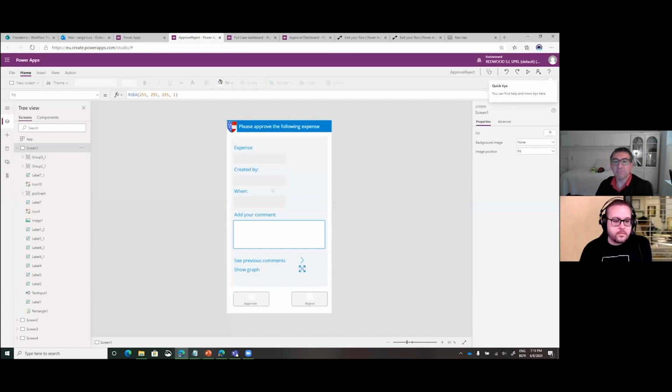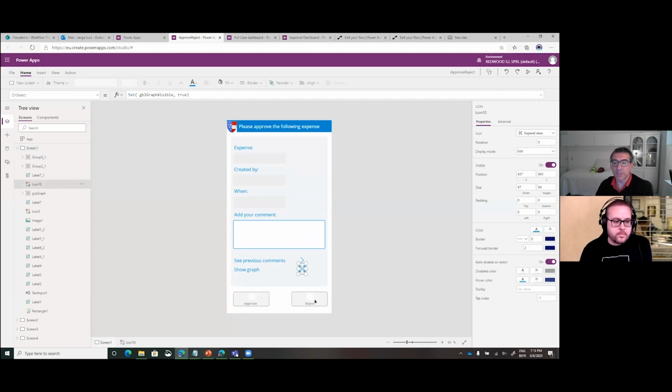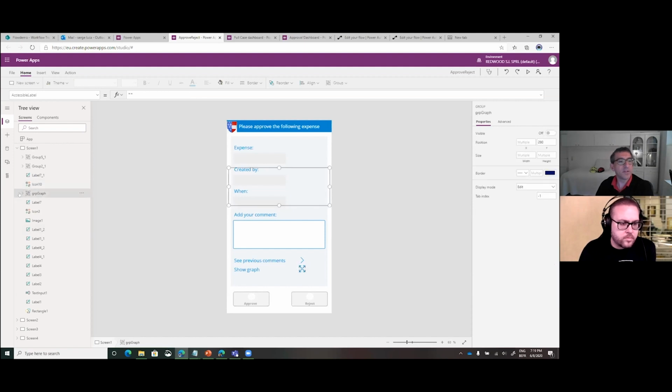And of course, the state depends on the status of the approval. If it's already approved, this will be grayed out, right? So for instance, if you click on show graph, you remember? Yep. So the graph will be visible. What is the graph? The graph is this guy here. It's a gallery that displays your steps. I didn't name that correctly because I'm going to do that in the generic version, but you see? Nice.